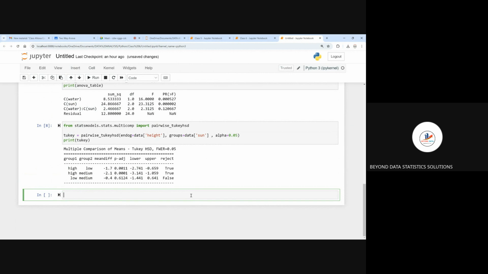Maybe we just took a sample of 30. What about the remaining samples? It is telling us in which range the mean difference for the remaining samples for low and high will range. The population data mean for the low and high will range between negative 2.741 and negative 0.659. That is the mean difference for the population data for the sunlight intensity, high or low.